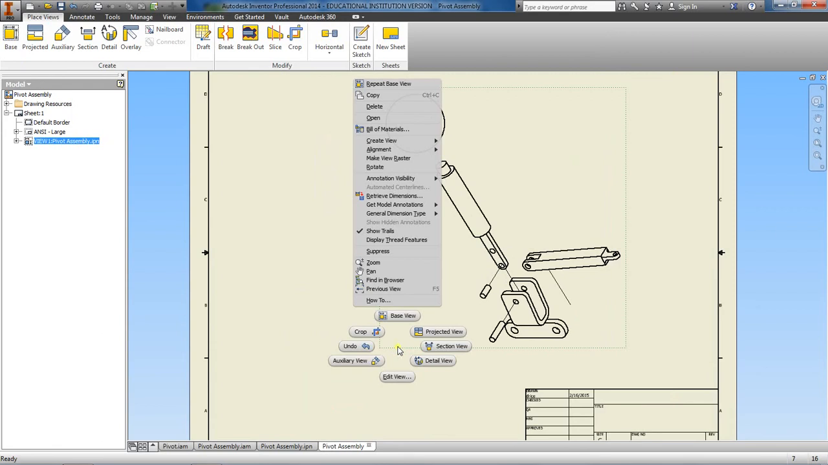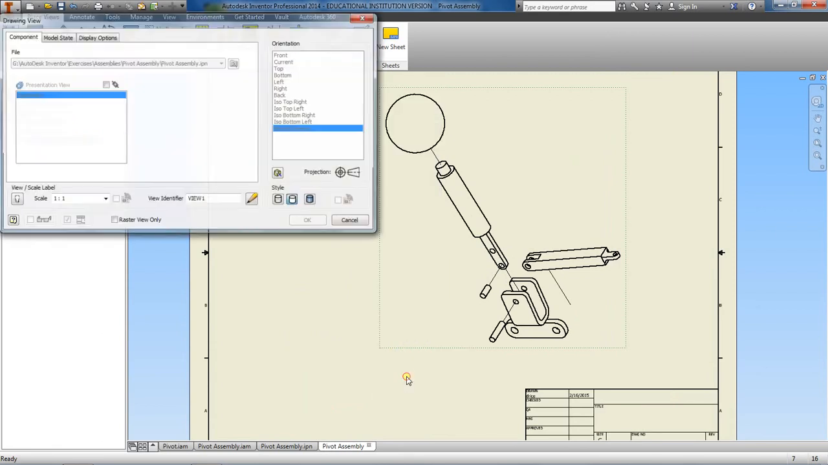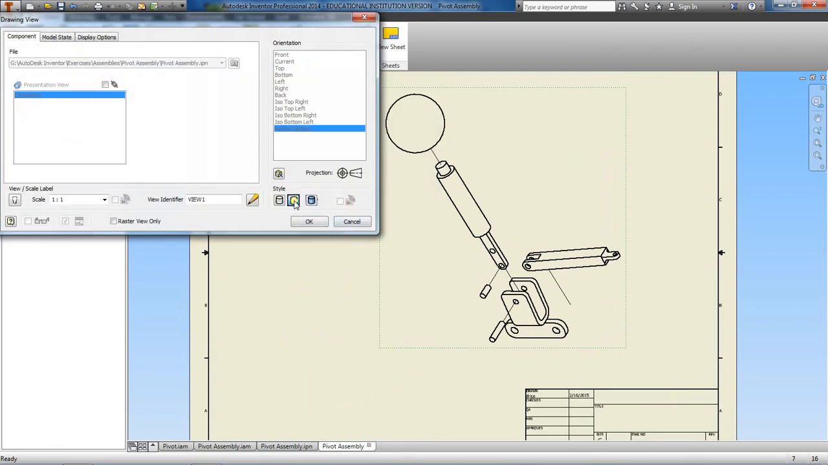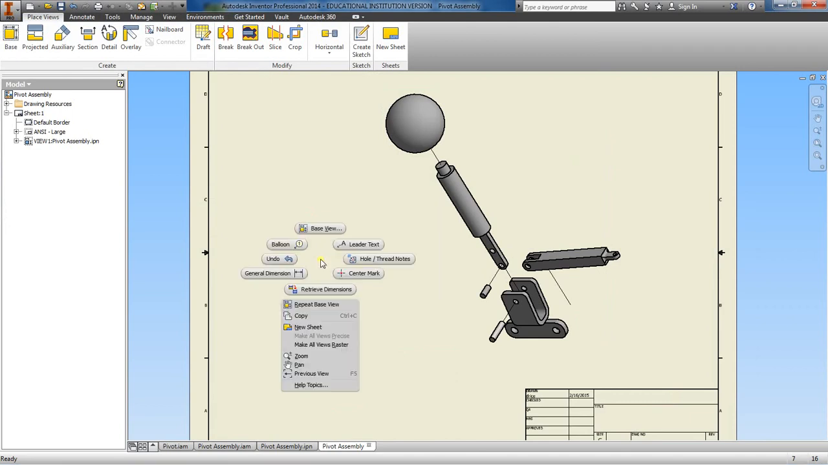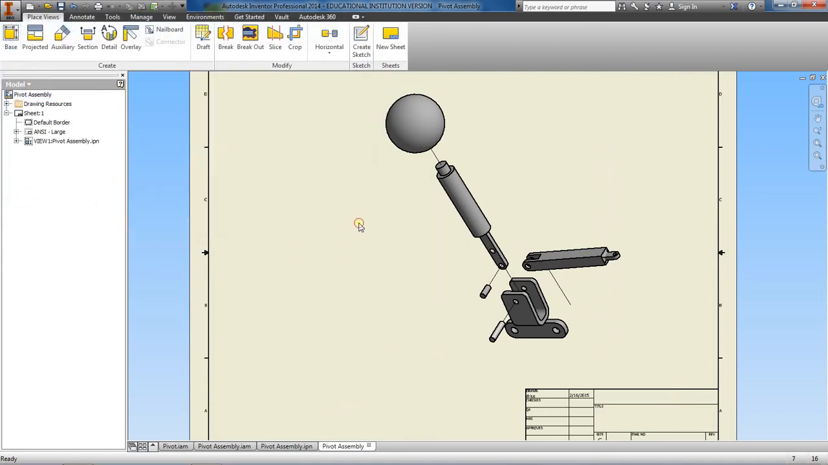Let me go back and edit this view to be hidden lines removed, and we want it to be shaded. There we go. All right.